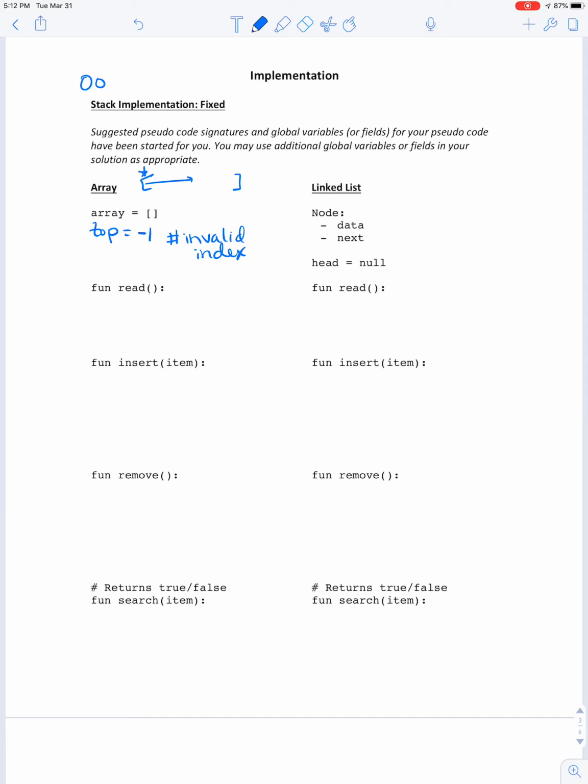So to read, if the top does not equal -1, I'm going to return the top of the array. However, otherwise, I'm going to return null or some other void thing.